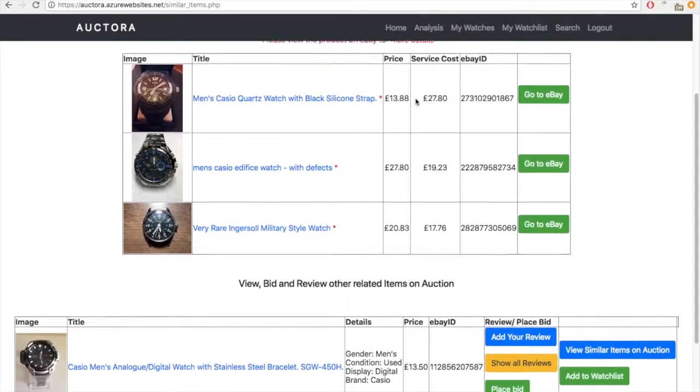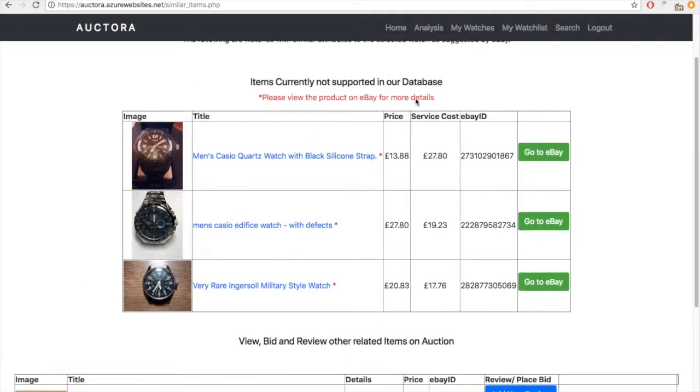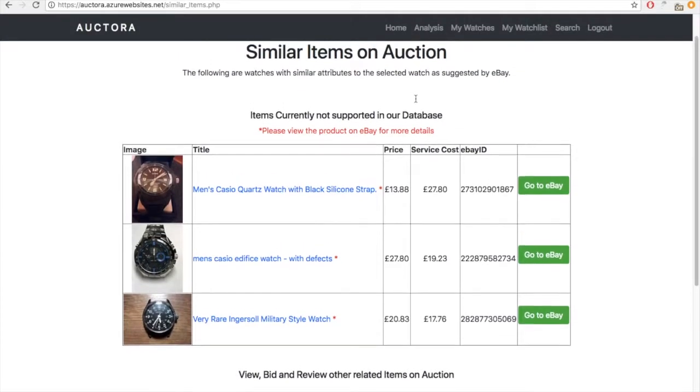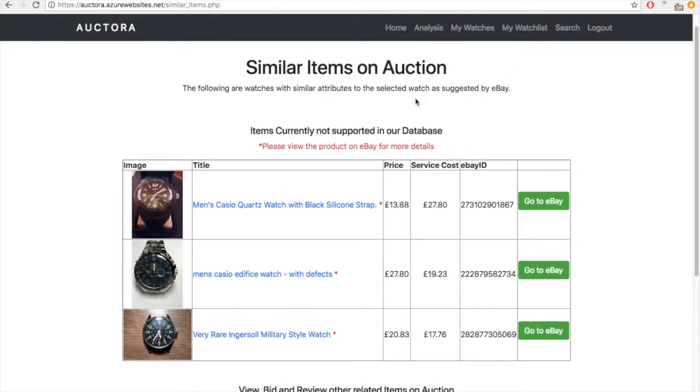Since our database is just a subset of the eBay database, we might not have some of the watches returned by the eBay Similar Items API. Unfortunately, we cannot add the items returned by the API to our database as the information about the items provided by the API is incomplete and excludes some important attributes that are key to the functionality of our database.